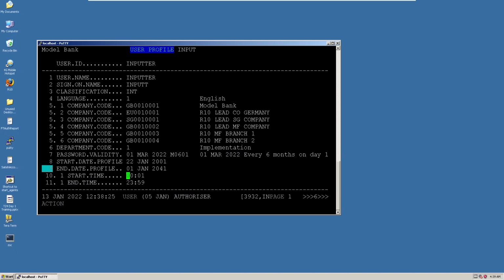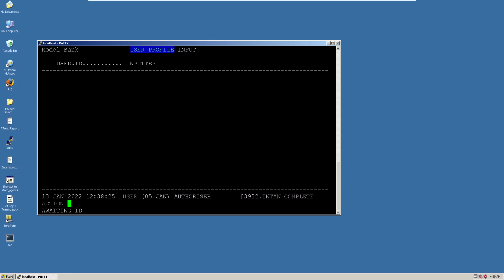It means my profile will be active till 2041. After this date, it will expire again. So this profile will be inactive. So I'm going to validate or commit this record now. So how you will commit? To commit, you need to type Control plus V and enter. So it's been committed now, and you need to come out here, and I will check the record again.